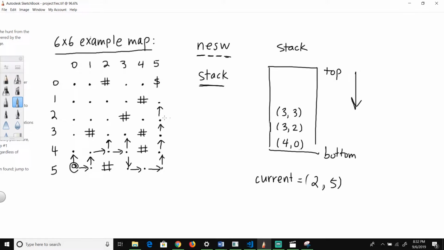2, 5, we can add 1, 5, and we can also add 2, 4. 1, 5 is north, so it gets added first. 2, 4 is west, so it gets added second. The next element off the stack is now 2, 4, so I'm going to take 2, 4. So this is my current. 2, 4 really can't add anything because the north, west, and south are all impassable blocks, and east has already been visited, so we just take off the next element on the stack. So here we go, 2, 4 then now becomes 1, 5.